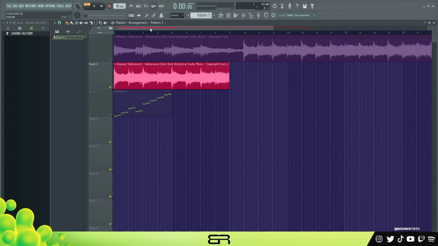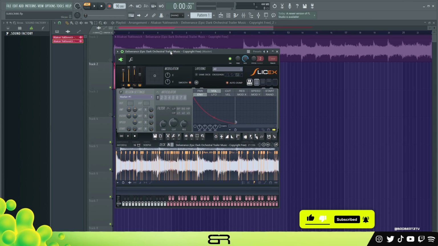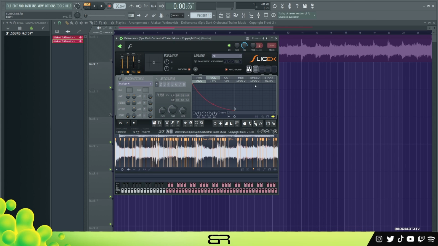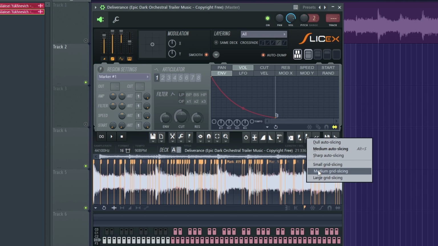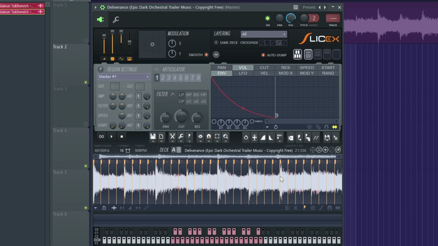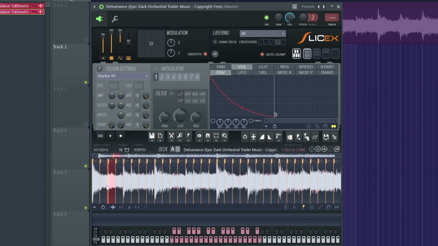All right, so here is the last one, which is Slicex. We double click again, right click, and go to Slicex. Now this one looks super complicated, which is good, because if you want to change anything, you can, since you have all these options. But what you want to do first is simplify this area here. Right click on this little button and do medium grid slicing. What this does is simplify everything, just like in Fruity Slicer.